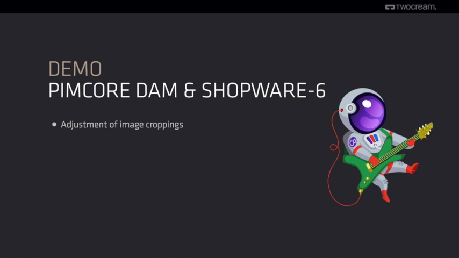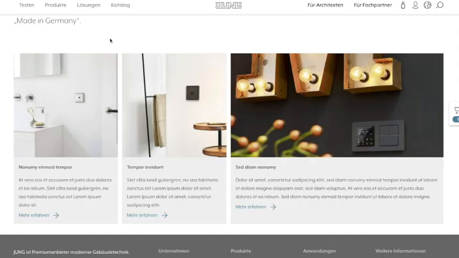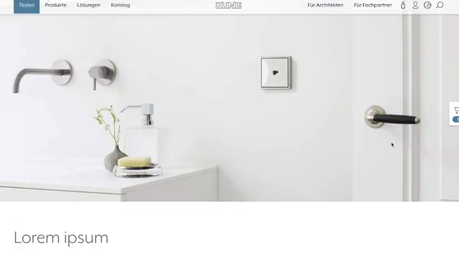Changing the croppings of already used images is quite easy. In this case, the current cropping should be adjusted. In our image, the visible door on the right side should be removed in this 1:1 thumbnail and in this 21:9 thumbnail.